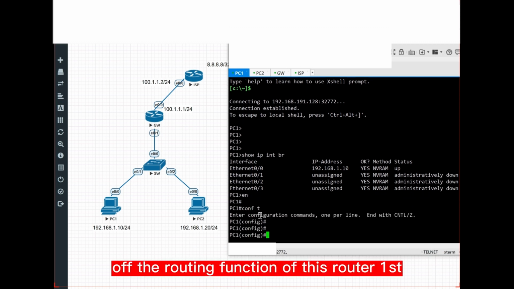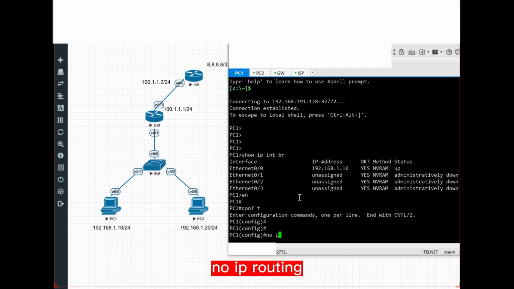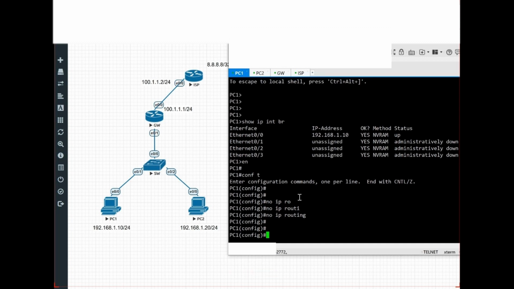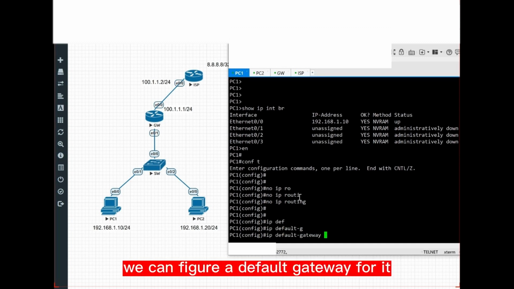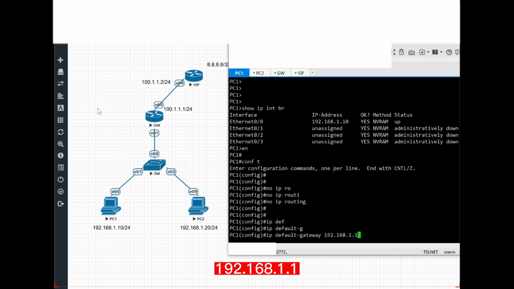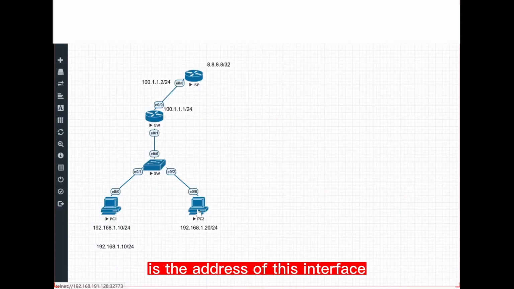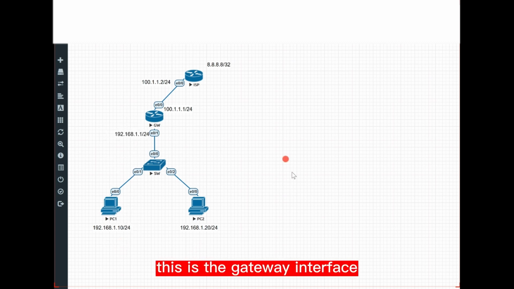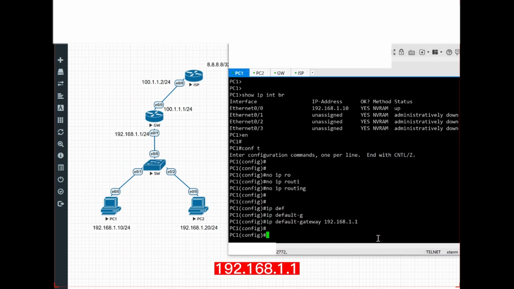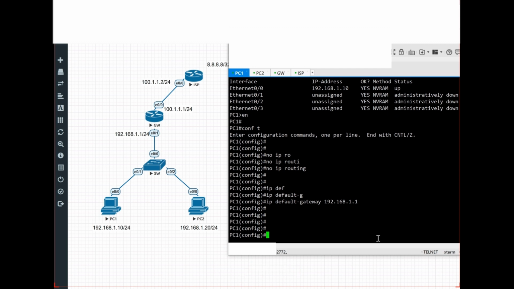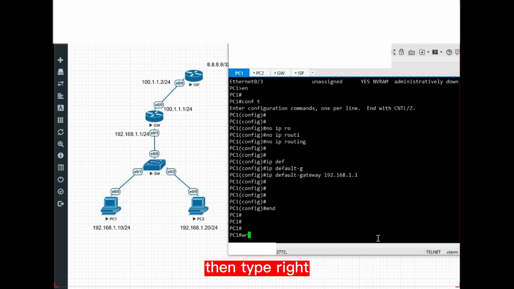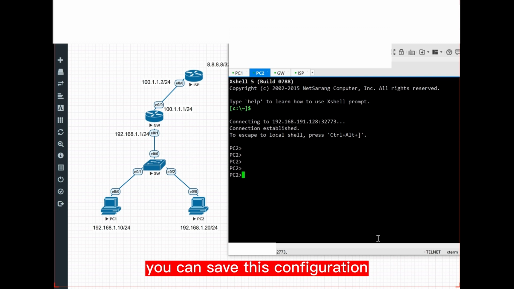Then we have to turn off the routing function of this router first. No ip routing. We turn off its routing function. Secondly, we configure a default gateway for it. 192.168.1.1 is the address of this interface. This is the current gateway interface, 192.168.1.1. Two PCs are on the same network segment. That's it. Then type write. You can save this configuration.